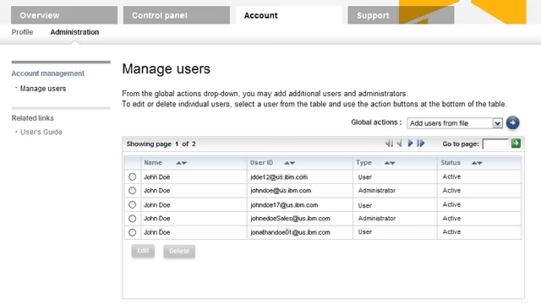For this release, if I need to either delete a user ID or edit a user's properties, I would use the user interface rather than the Add Users from a File function. This ends the demo for managing users and administrators.